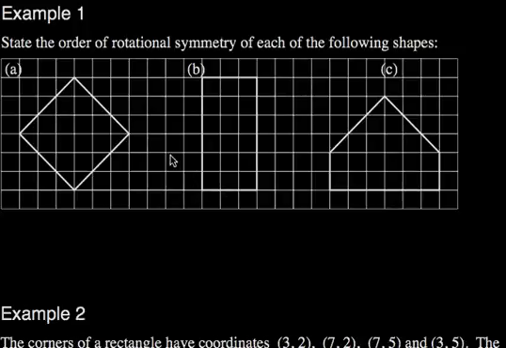For this series of videos on rotations, I encourage you again to watch the video on rotations before looking at these examples. If you have watched that video, I'll make a start. State the order of rotational symmetry of each of the following shapes.